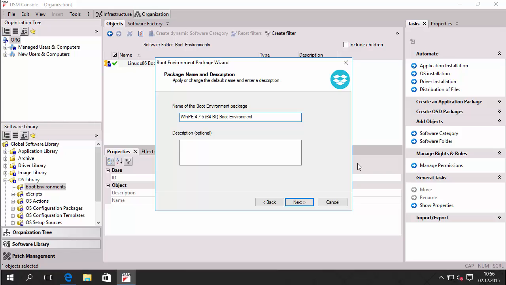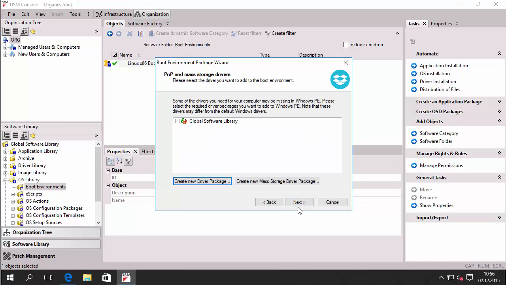Next step is pretty easy. Just provide a name for the package and an optional description. So I just remove the "new" and I'll just leave the name. It's a Windows PE 4 or 5 64-bit boot environment. So that's fine. Click next.